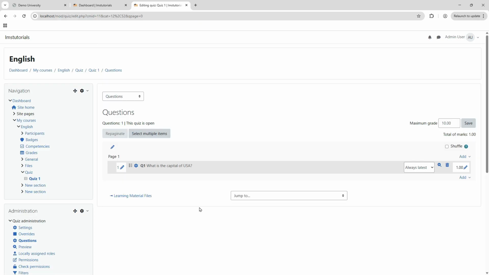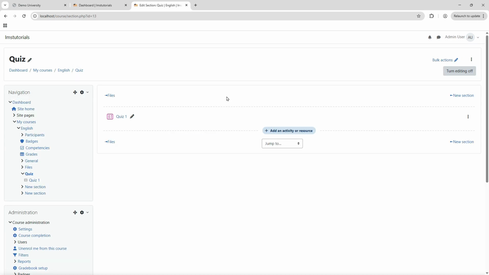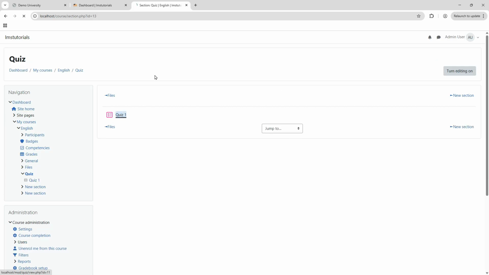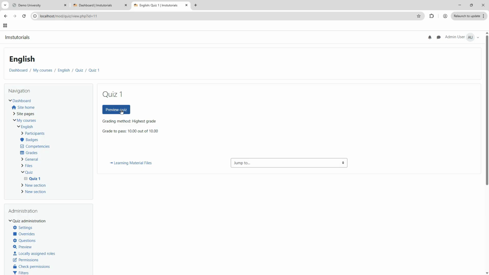So this is how our question is saved. If you see this, our question 1 is saved here. Now we'll say the maximum grade for this quiz is 10. We'll save this. So our questions are saved right now. We'll go here to the quiz option, and we will turn editing off. We'll click quiz and say preview quiz. So we will see how the quiz will be visible to a student.